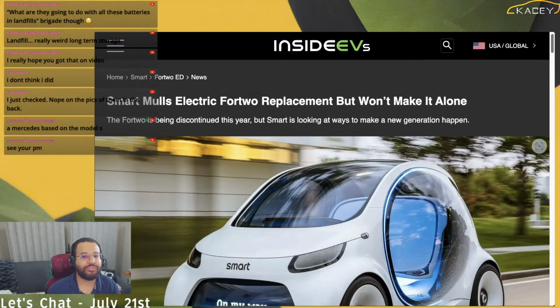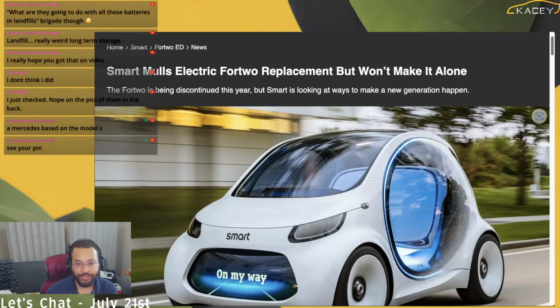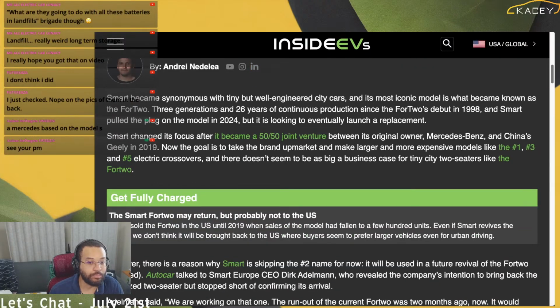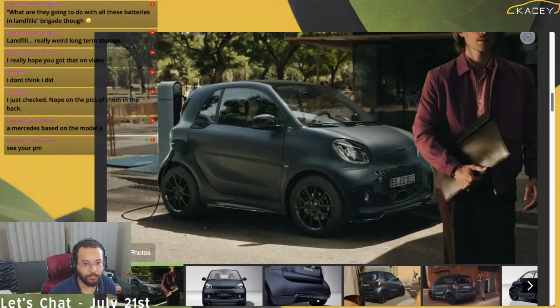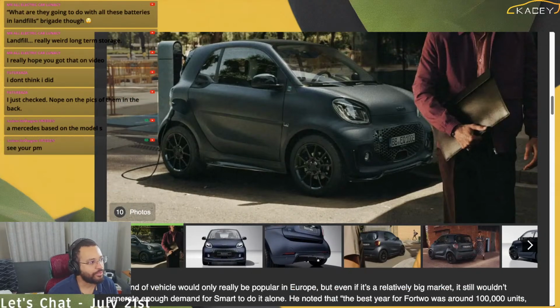So Smart's electric 4.2 replacement won't make it alone. The 4.2 is being discontinued this year, but Smart is looking at ways to make a new generation happen. There's the outgoing model. They've had an electric Smart for a long time, so the thing about that one is that their dealers here in the States, they all balked.